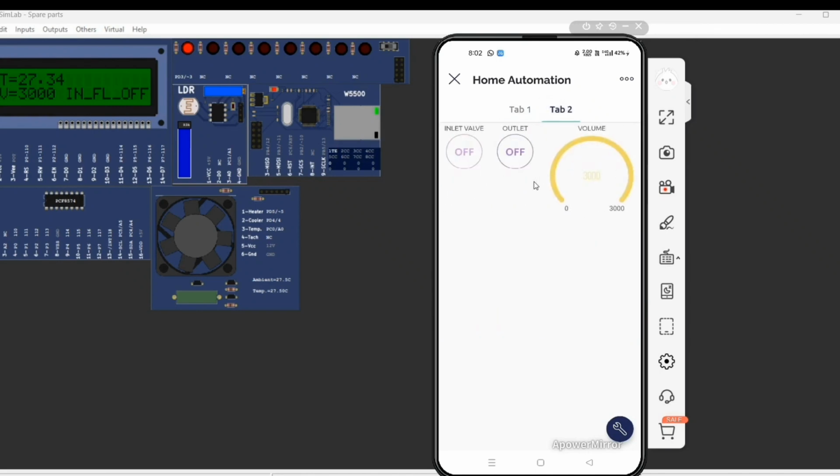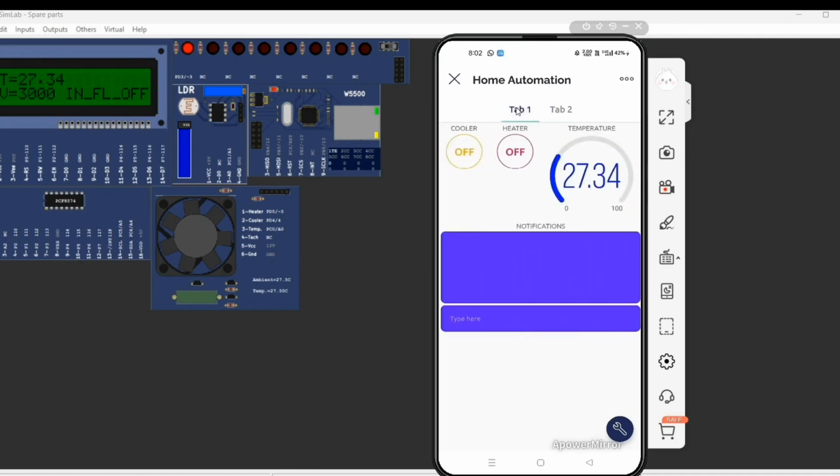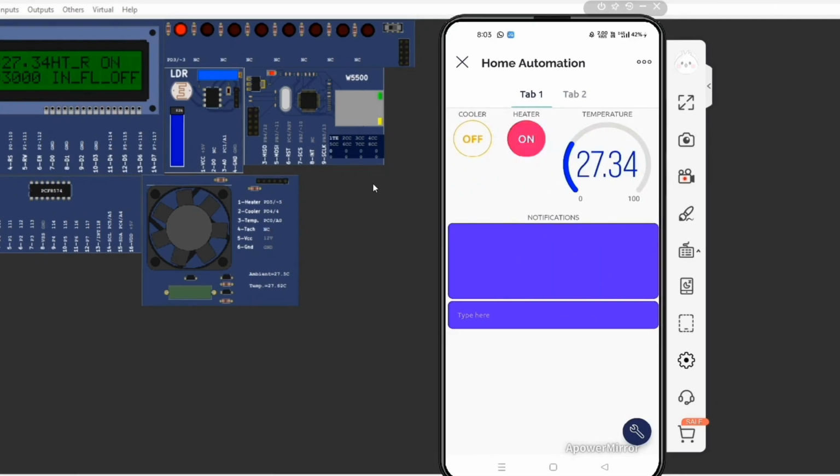And this is a serial tank. This is the tank with a volume of 3000. This is an inlet valve. This is an outlet valve. So now we are checking. Yes, the heater is on. So its temperature is 31, 32, 33, 34, 35. Then suddenly the temperature goes above 35 degrees Celsius and it turns off the heater.